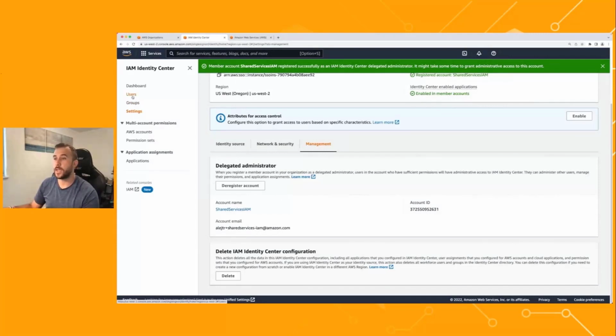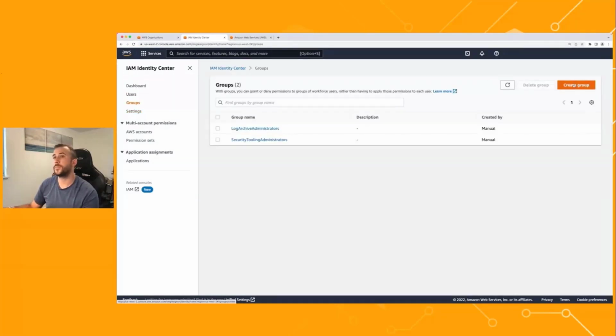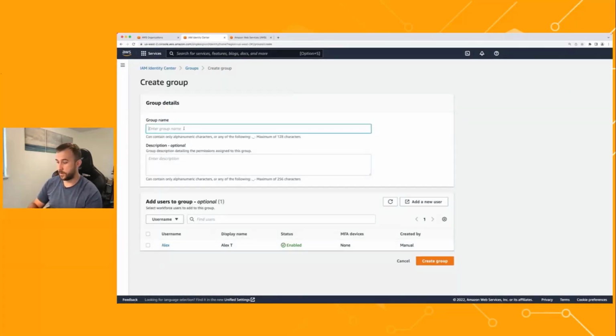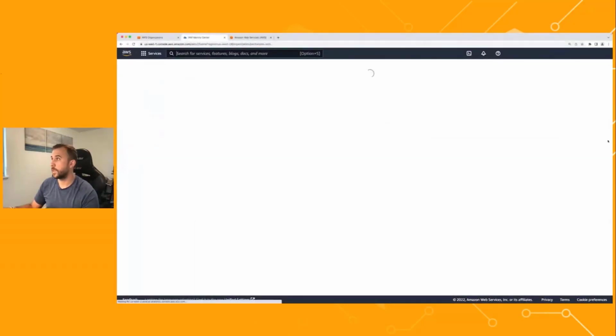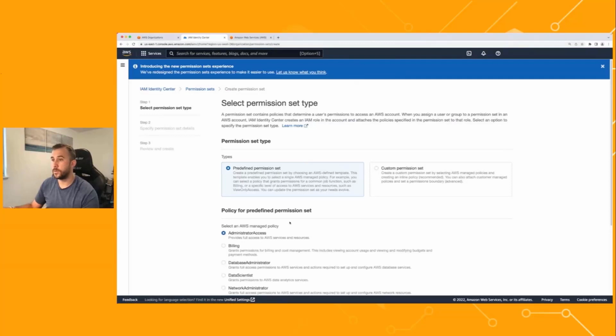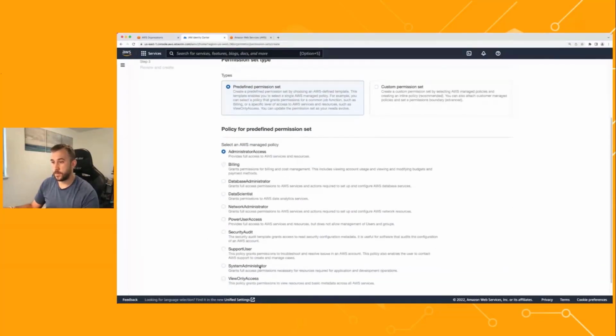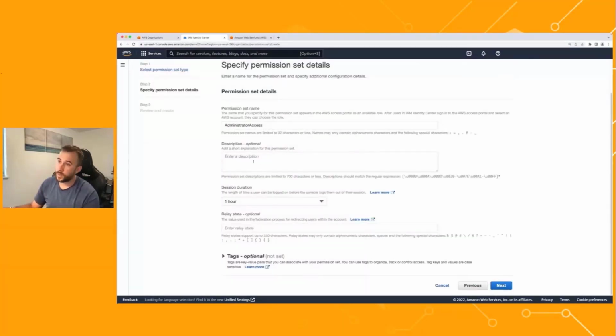Now that we have this here, we want to have an admin that can manage this account. So in this case, what we're going to create is a new group. This group is going to be called IAM Identity Center admin, and we're going to add our user automatically to it. And now what we're going to do is create a new permission set that will allow us to log into that account. So we're going to create an admin access as well for the account, just to set this up.